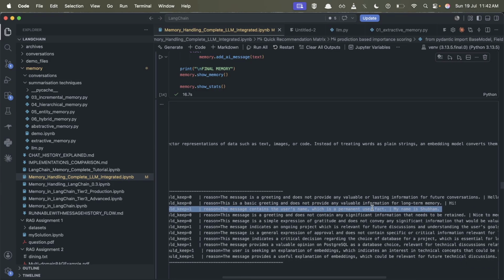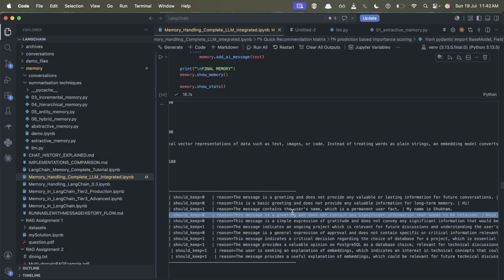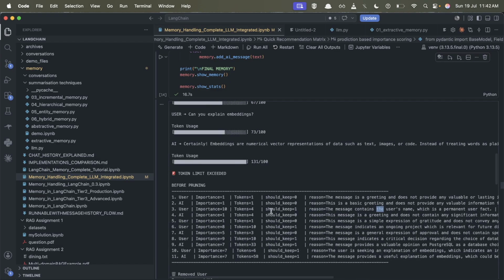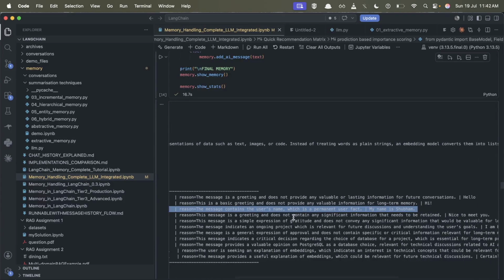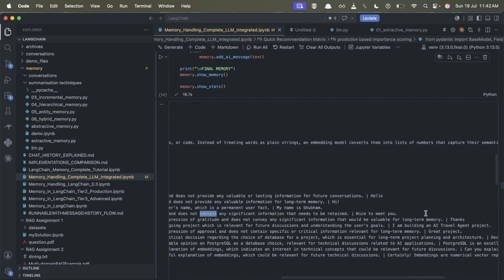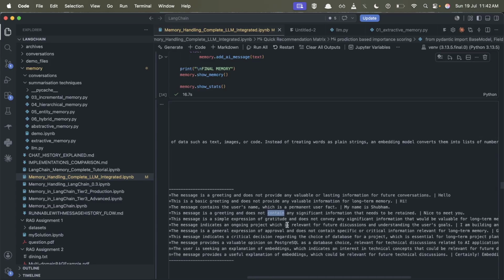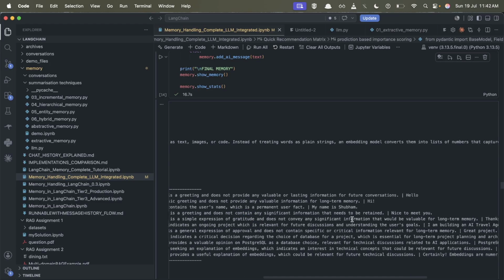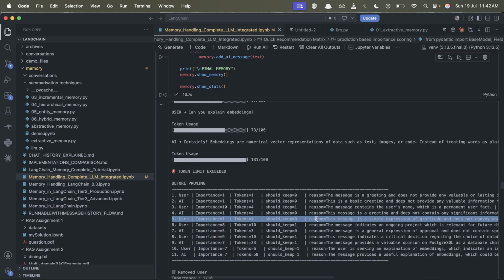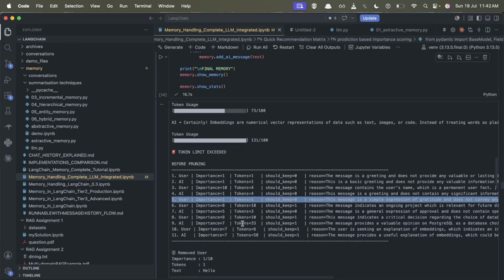Then name, this contains a permanent user fact. So it is 10 and it should be kept. Now again, nice to meet you and thanks, all these are greetings and gratitude, and do not provide any valuable information. So that is why the importance is 1. Let's look into higher ones.